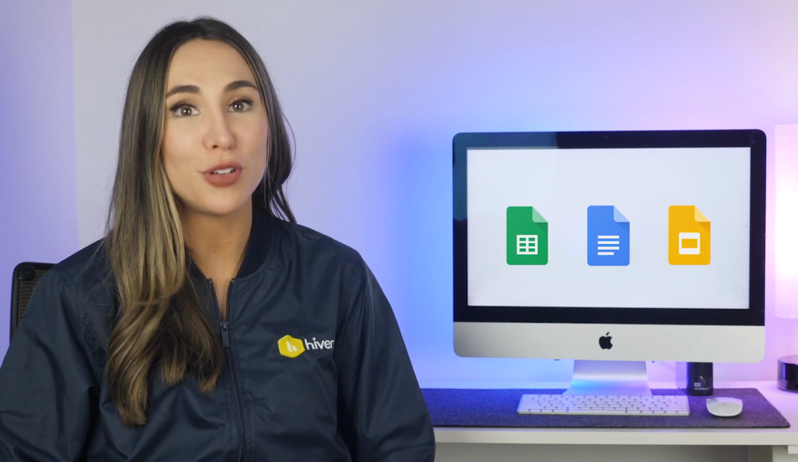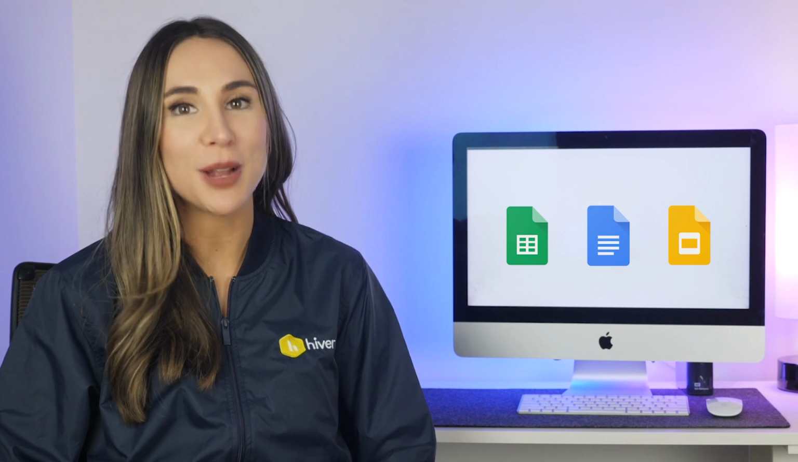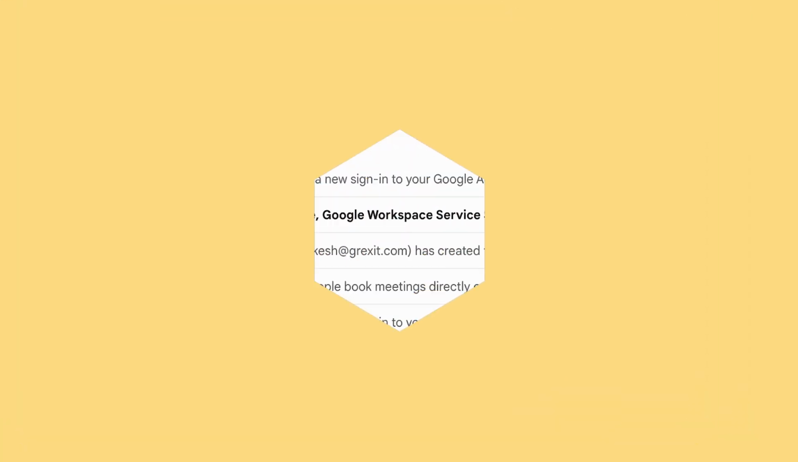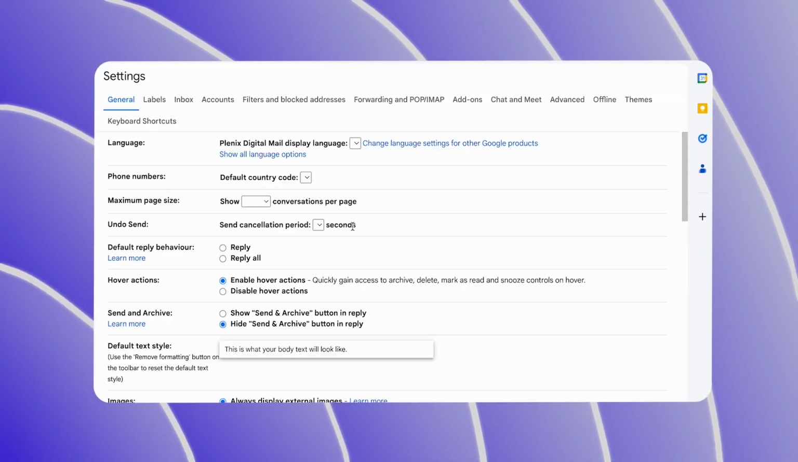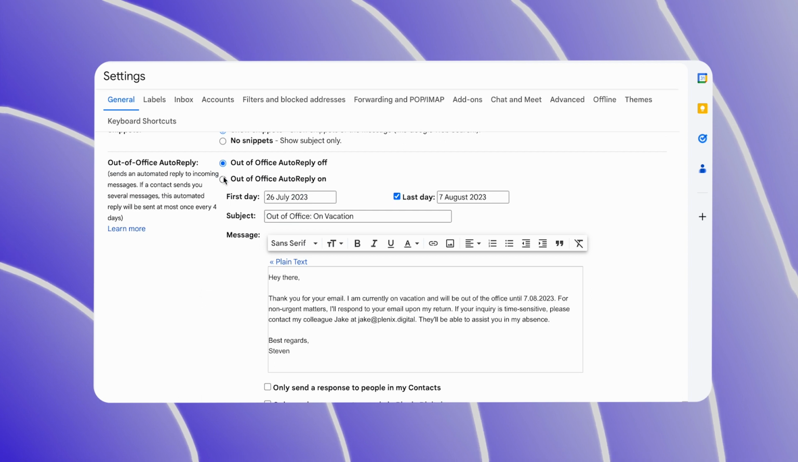Google Docs, Sheets, and Slides are powerful productivity tools that allow you to create and edit documents, spreadsheets, and presentations online. Collaborate in real time with colleagues, track changes, and ensure everyone is on the same page. To master Google Workspace, it's also important to understand how to manage your settings and preferences. For example, you can customize your Gmail inbox, set up out-of-office replies, and manage your notifications.